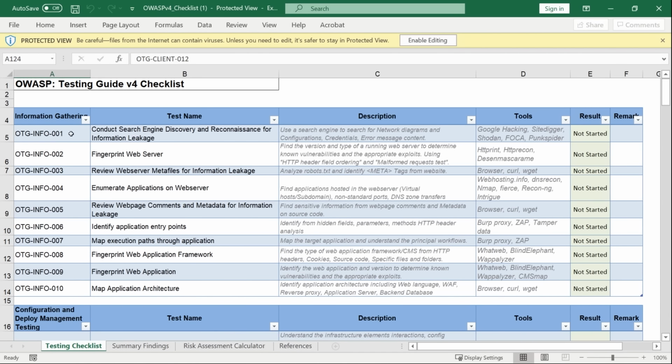And what's nice is it says, hey, what are you doing? Well, we always start with information gathering. So we're going to conduct search engine discovery, right? Going way back to what we were doing with information gathering in the beginning of the series. That makes sense. And it says, hey, Google hacking, you can use tools like SiteDigger, Shodan, etc. And then you have a checklist here. You could say, yeah, I did this, it has no issues, or it has issues, or not applicable, and it tells you a description. That's great.